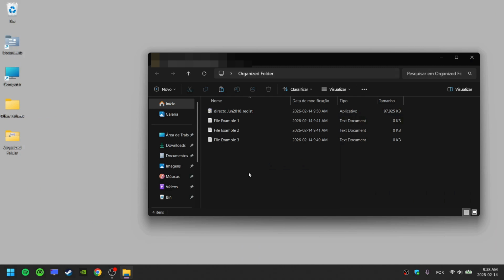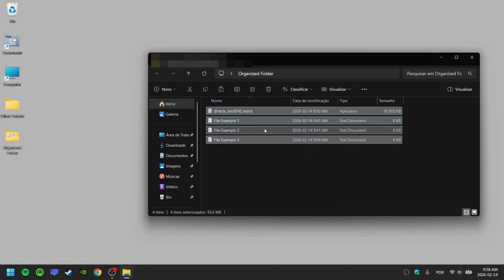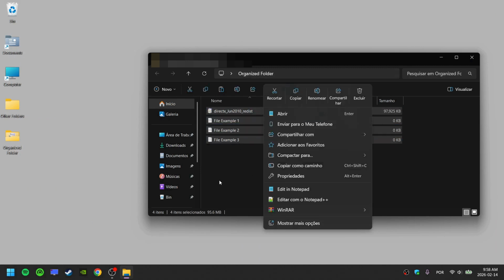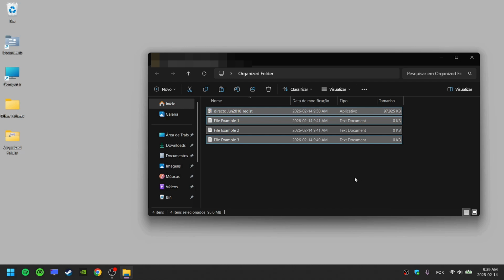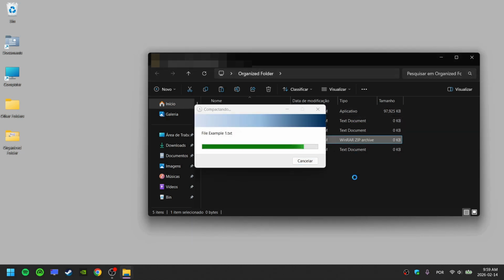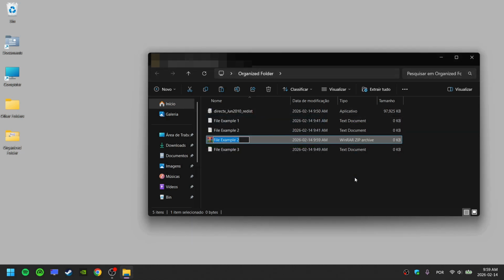In some cases, you can select all of the files, right-click any of them, and you have the option to compress to, and you can choose zip file. This is another way of compressing files.